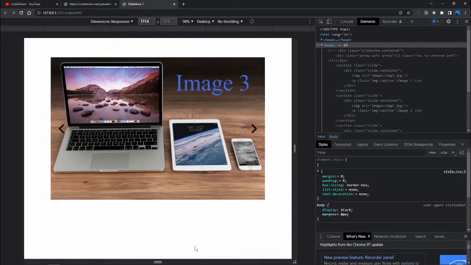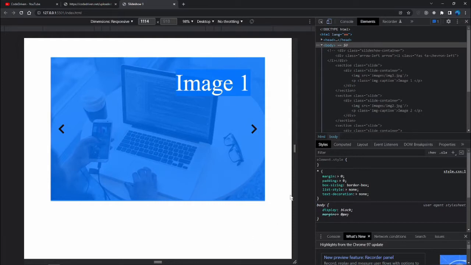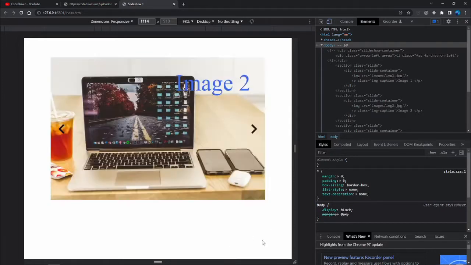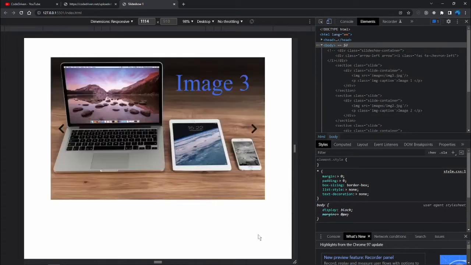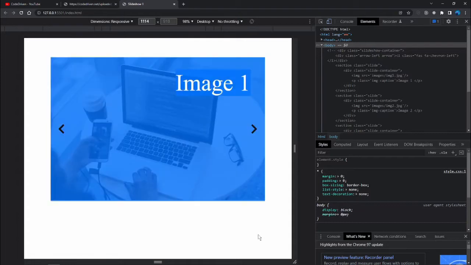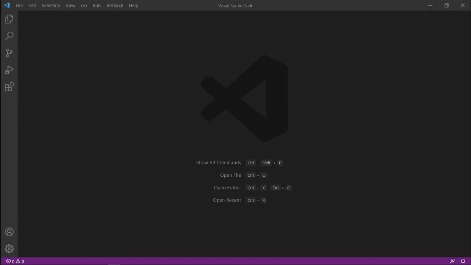So let's go over to the code and start from scratch. We're going to use HTML, CSS, and JavaScript. No type of libraries or frameworks, no third party, nothing. Maybe just Font Awesome for these arrows or something. Okay, so let's open up our Visual Studio Code.